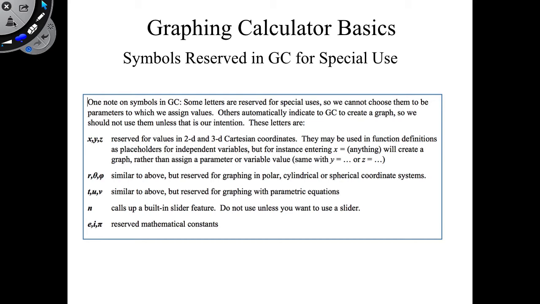It won't assign values to y or z or lots of other letters that are associated with graphing in other coordinate systems. So we've got x and y that we graph with all the time. Z would be a third dimension of that. There's r and theta and phi, which are for polar coordinates and cylindrical coordinates, and t, u, and v are used for parametric equations. There's all these sorts of things.